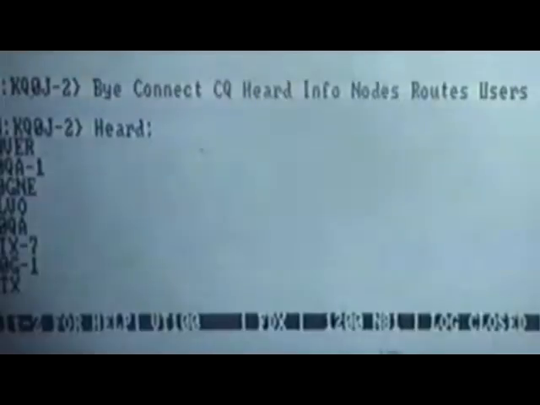Okay? So if I wanted to talk to WD0GNC, I would type C space WD0GNC. And it would come back and say link made, and then if he had any kind of auto answer message, it would come back.